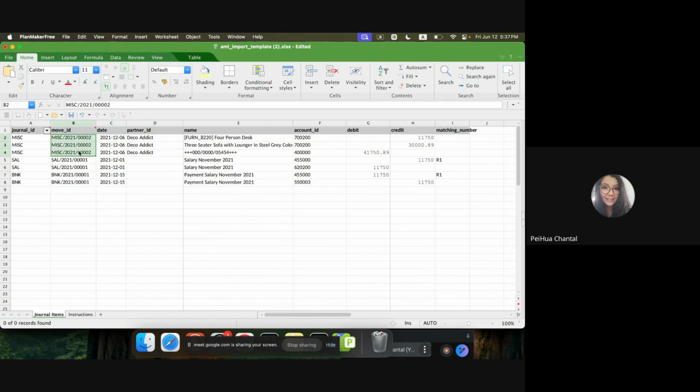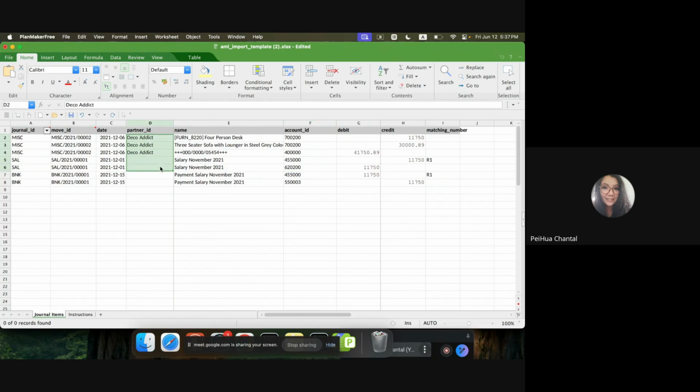And as you can see, these 3 lines are using the same move ID. It means it's one journal entry with 3 lines of journal items, which is hitting 3 different accounts. In the template, the partner might not match your database, so fix it. This name is just the label. It's fine. You can type any random text you want.